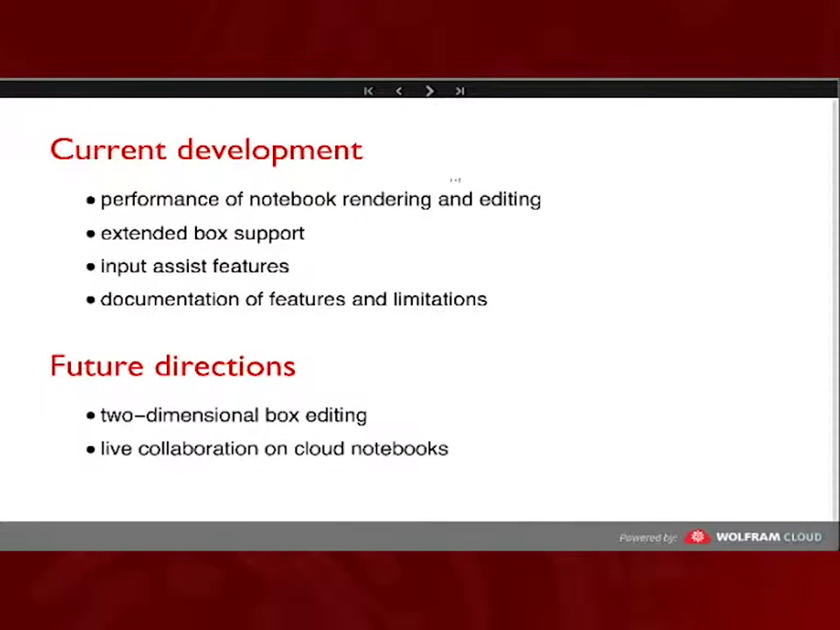And that's pretty much what I wanted to say about cloud notebooks. Just to give a quick summary, I've tried to explain some of the reasons why notebook rendering in browsers is hard, shown you what progress we've made, what you can do now. Some of the things we're very actively working on is still extending support for boxes in the web browser, while also improving performance of notebook rendering and also the editor in particular. We also keep adding input assist features, like more intelligent auto-completions.